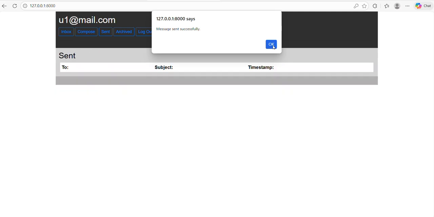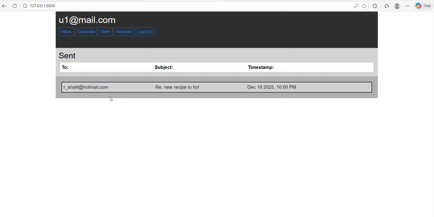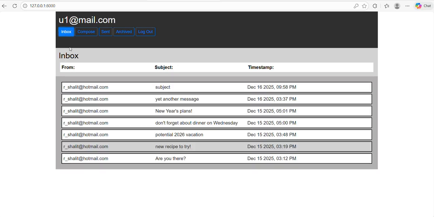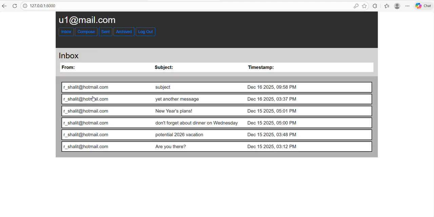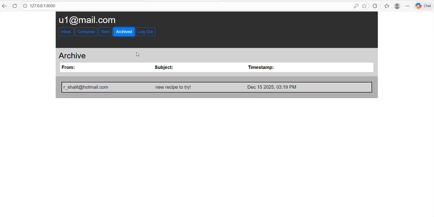Says sent successfully, and now it goes back to the sent, and you can see we just sent this message. Going back to the inbox, I now want to archive that one. So if I hit the archive button, it now comes up with the inbox, and you can see that that message is no longer part of the inbox. However, if we click the archive, it is there.